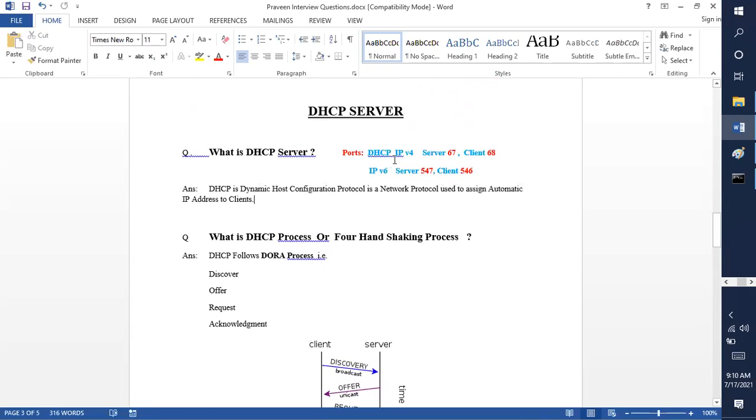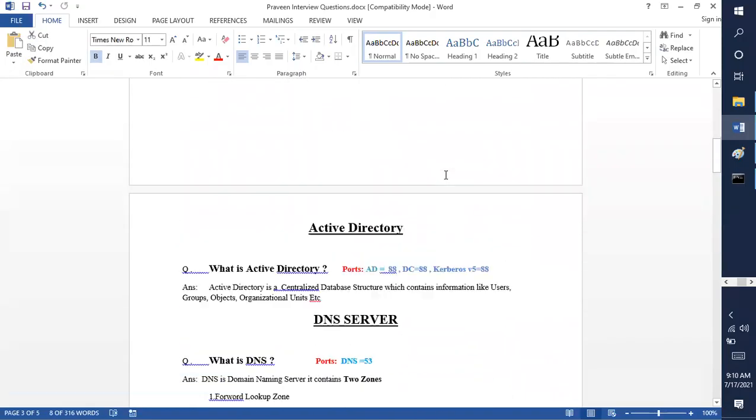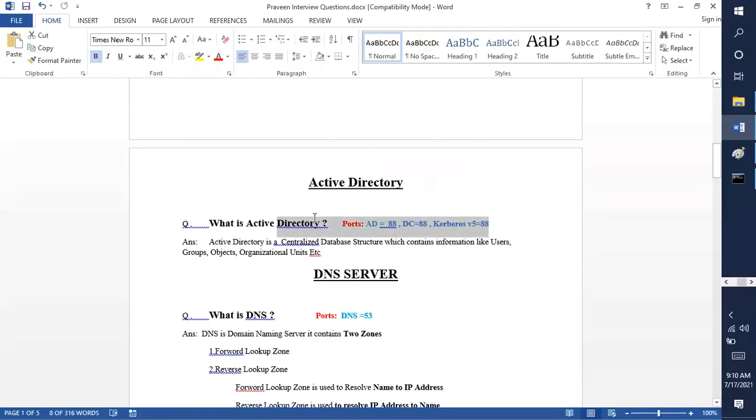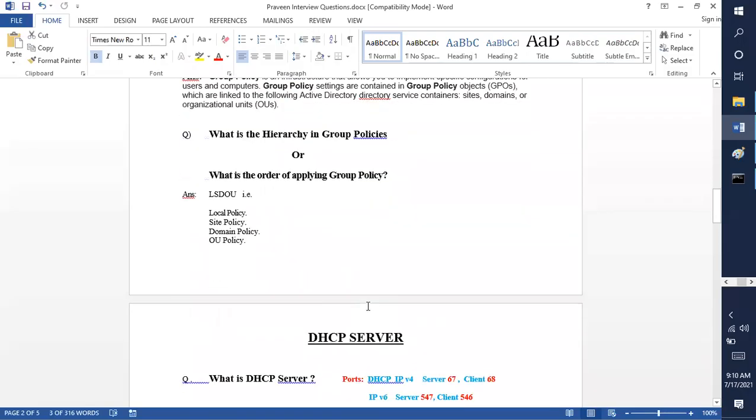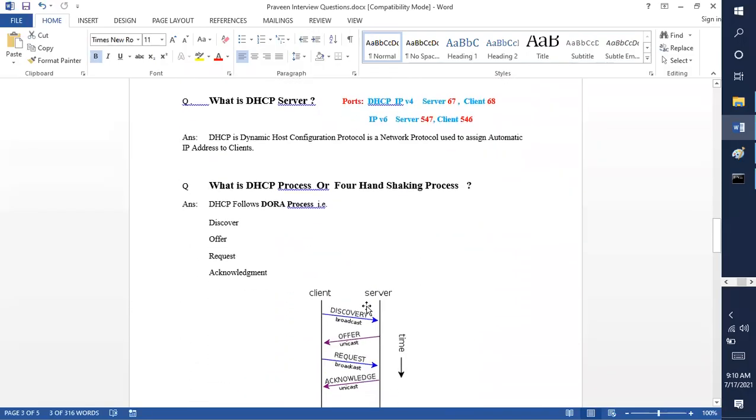The port numbers are also very important. These port numbers are 67, 68. And AD port numbers are also important. These are the port numbers for AD. And this is the port number for DNS, 53. So in interviews, they will ask for OSD.